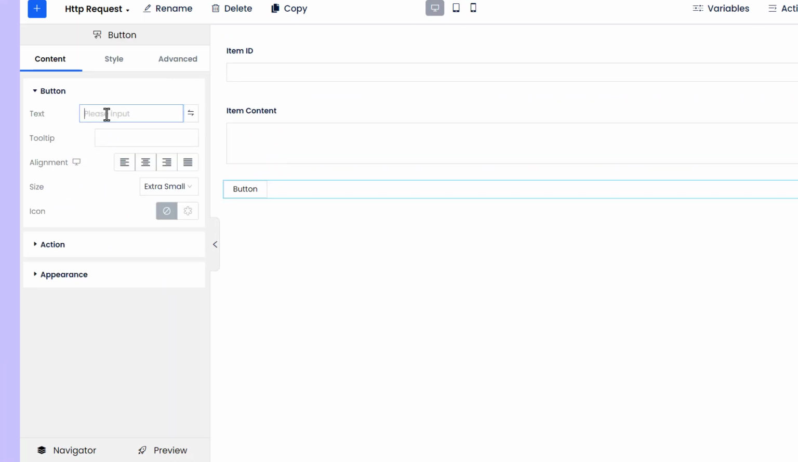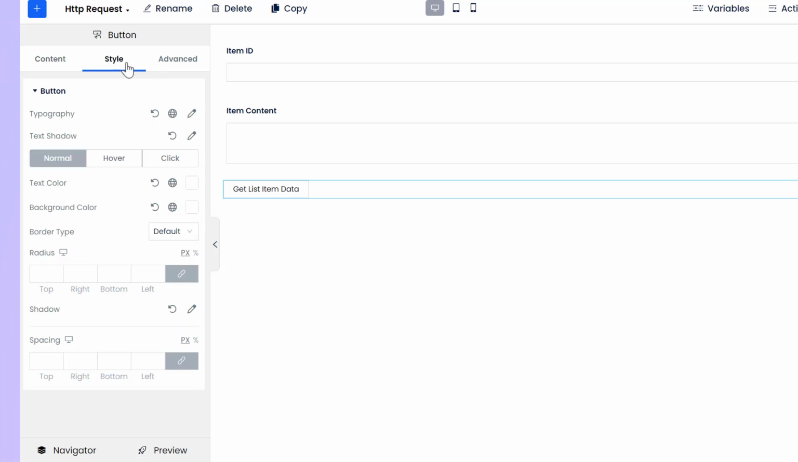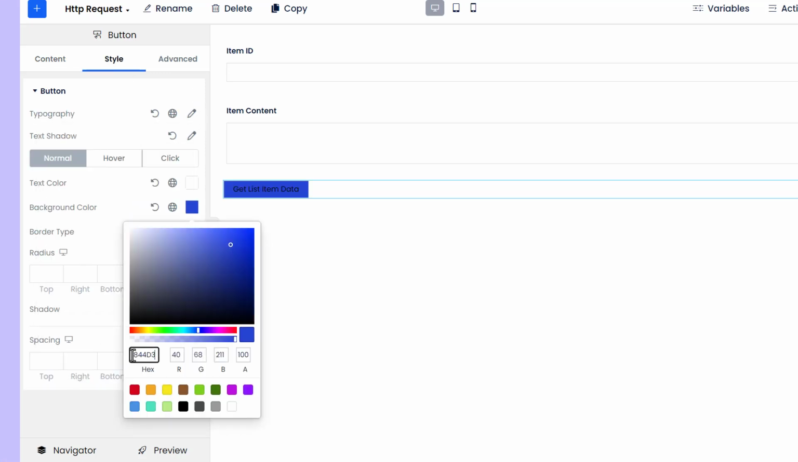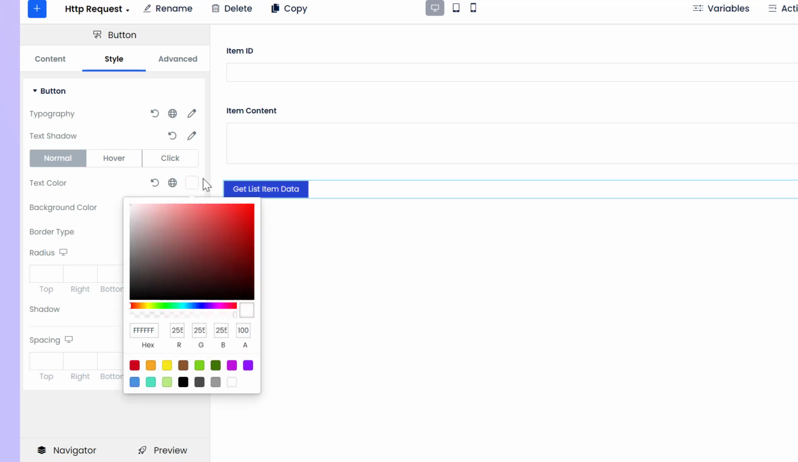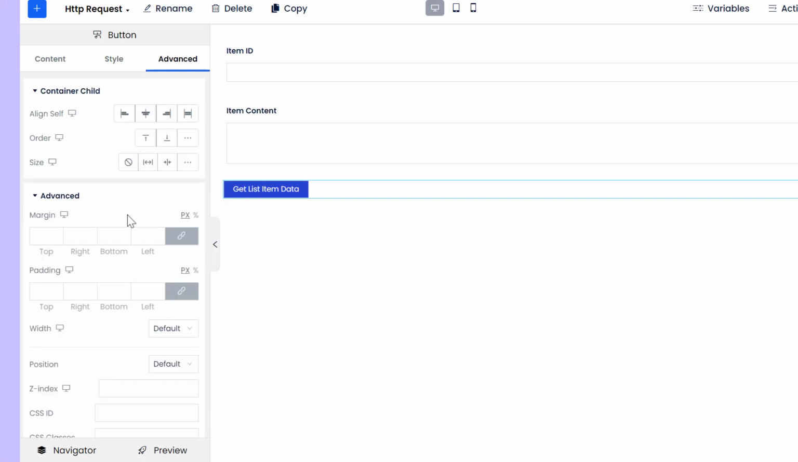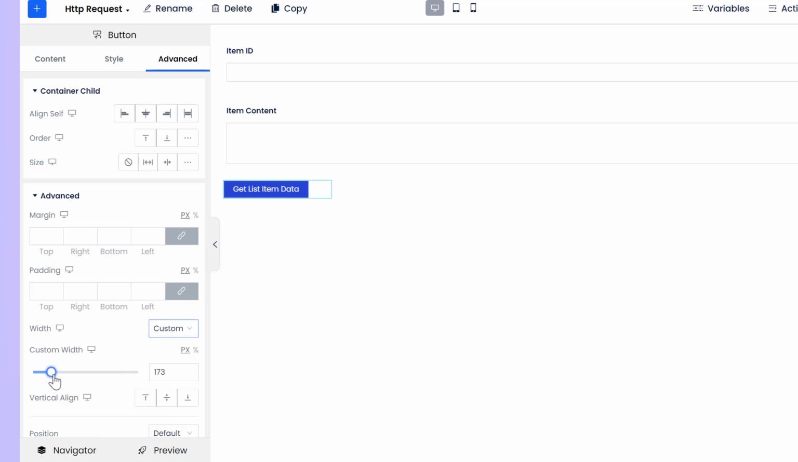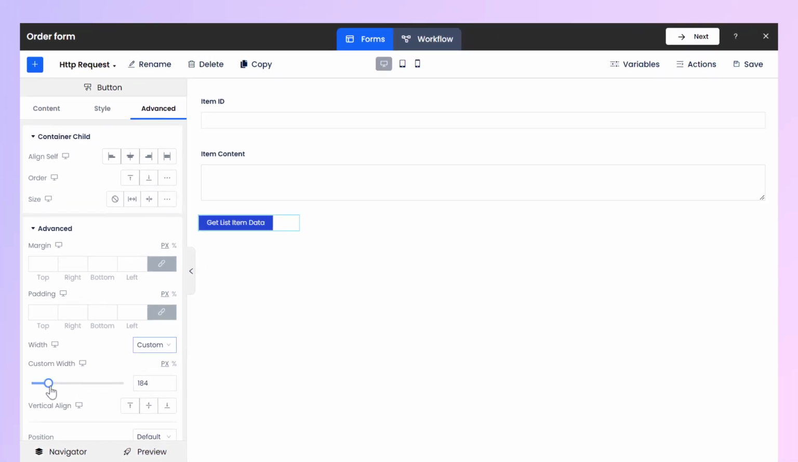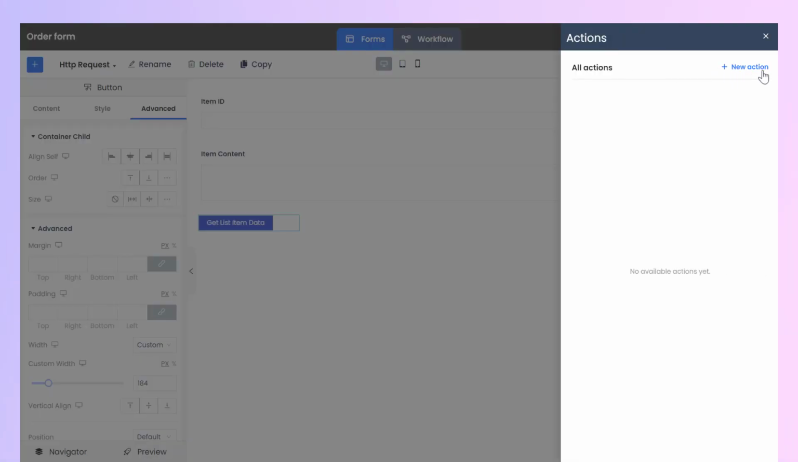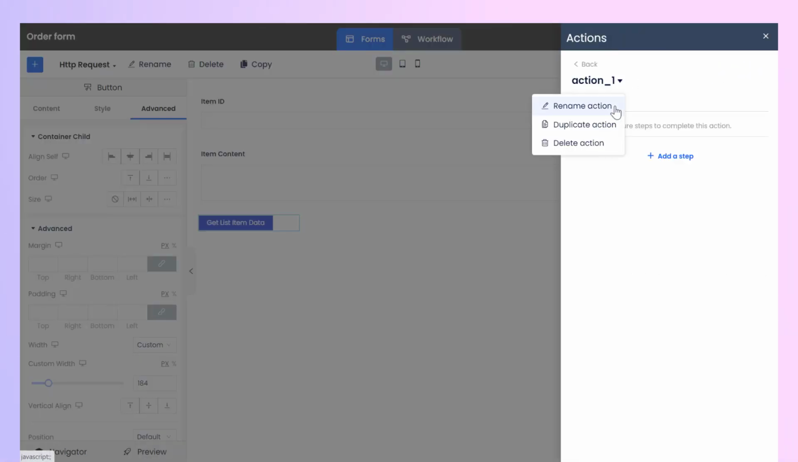Add a button control labeled Get List Item Data to initiate the HTTP request. Here, change the button style by adjusting the typography and background colors. Under the Advanced column, you can also change the width of this button. Open the Actions Management window by clicking the Actions button. Create a new form action named HTTP request.